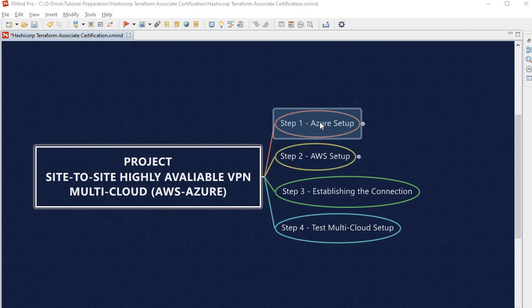And from the Azure virtual machine, we will ping the AWS virtual machine, or say the AWS EC2 instance, and from the AWS EC2 instance, we will ping the Azure virtual machine. This way, we will test the site-to-site highly available VPN multi-cloud. And to do the testing, we will use the private IP instead of the public IP.